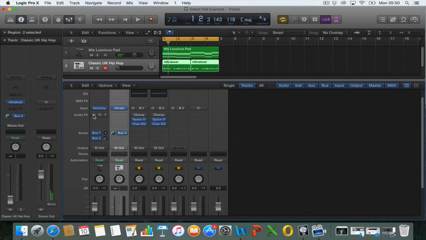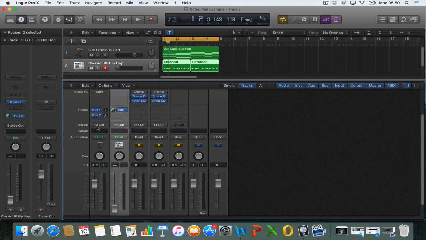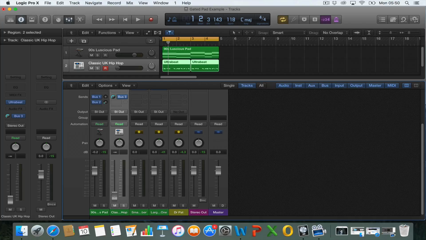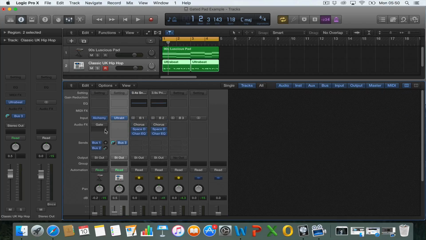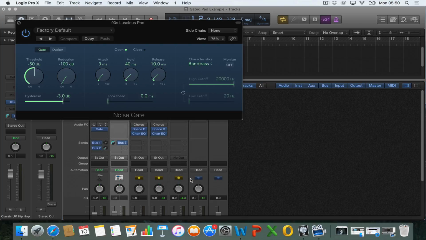So enough of that. Okay, so we're now going to reverse engineer how to put this together. So I'm going to bring my drums back up for the moment, and I'm going to create a second noise gate on effects slot 2. Just go down to dynamics and noise gate at the bottom there, and we'll leave that alone for a moment.